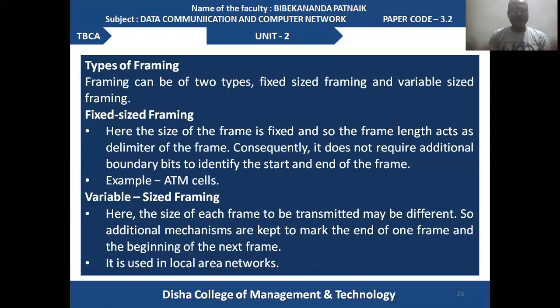So there is no requirement of the starting and the ending frame. For example, your ATM cells: every individual cell has equal value or equal length. And the second one, in this case, is called variable size framing.